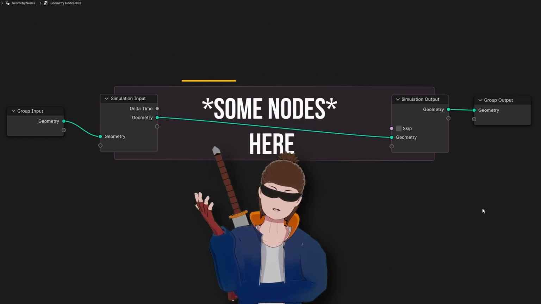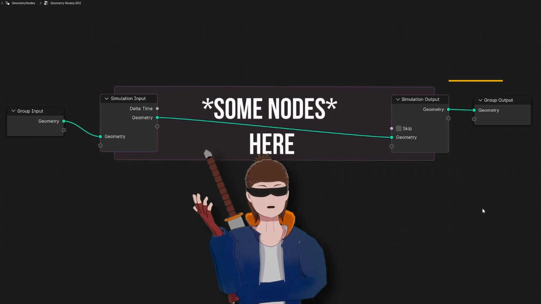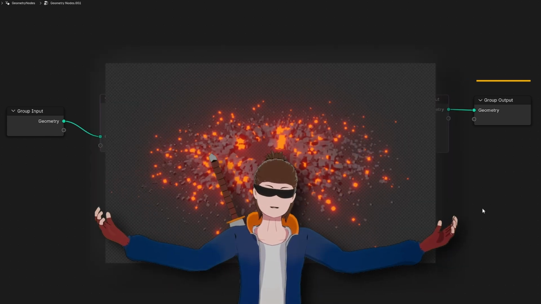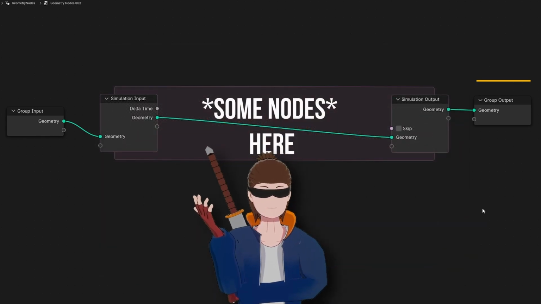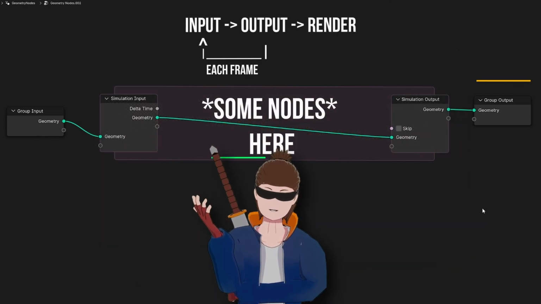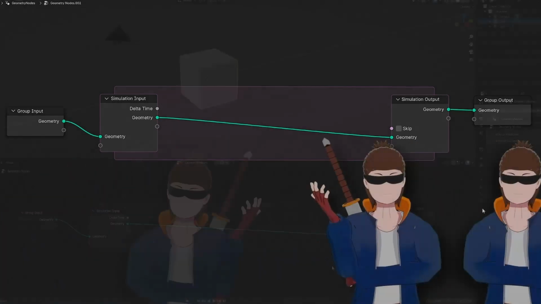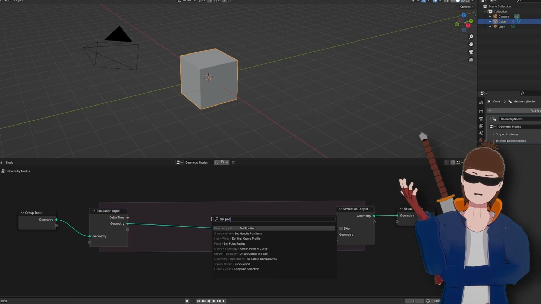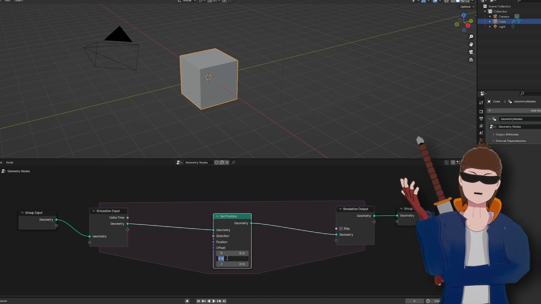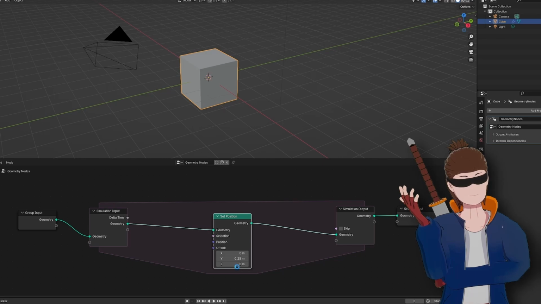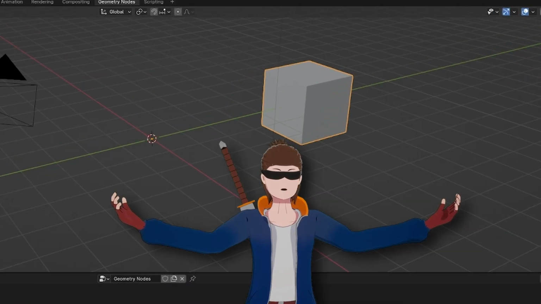Each frame, everything between the two nodes is processed and sent to the output, and therefore rendered. But in addition to that, the result is also sent back to the input, so the system can modify it for the next frame. So, for example, if you want to make a cube move in some direction, you can just insert a set position node into the simulation zone, tweak the offset, and look here, the cube is moving!